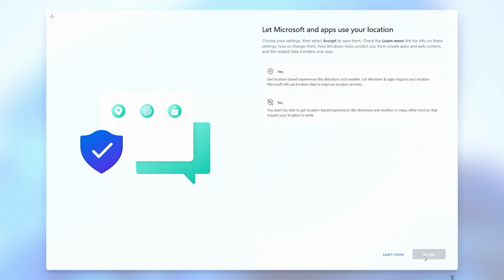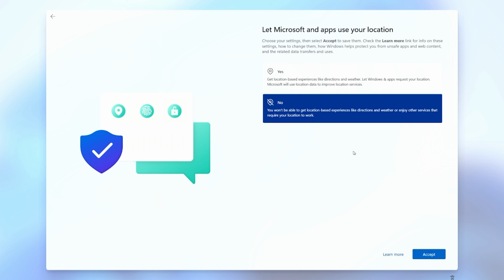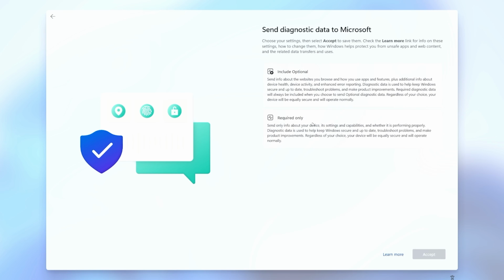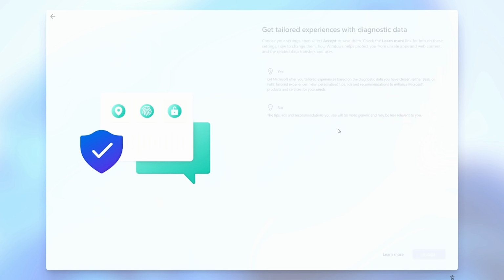How awesome is that? Obviously, at this point now, you can choose to kind of disable as much as possible of the kind of telemetry stuff which is going on. Just click on no for pretty much most of that. Then it's going to check for updates, and we should have a reboot and be into Windows proper.